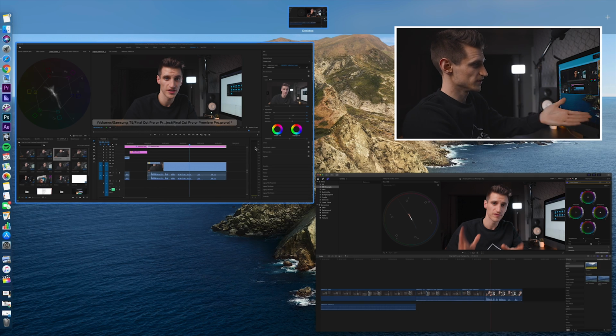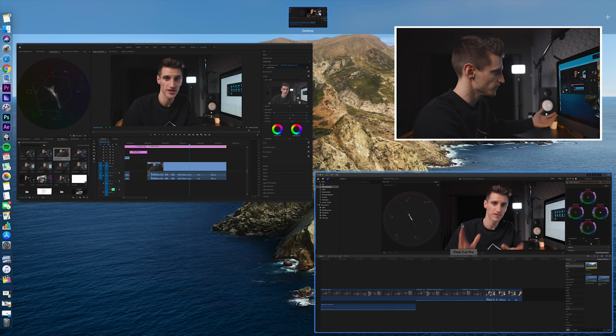With the layout of the window, you can pretty much customize it to however you like. As you can see, I've got mine set pretty close to what I've got Premiere like as well, with the timeline at the bottom, etc. So that's not too bad.